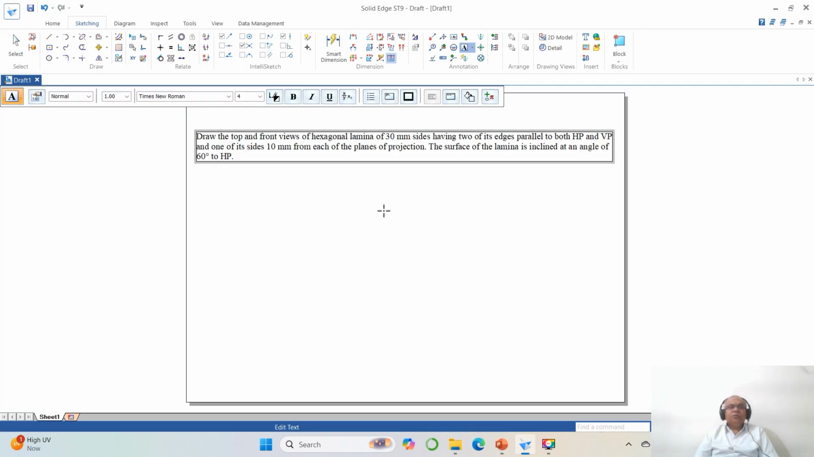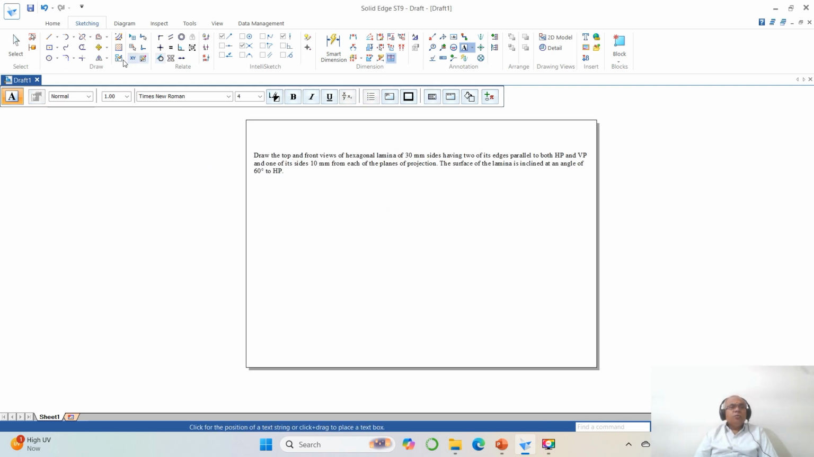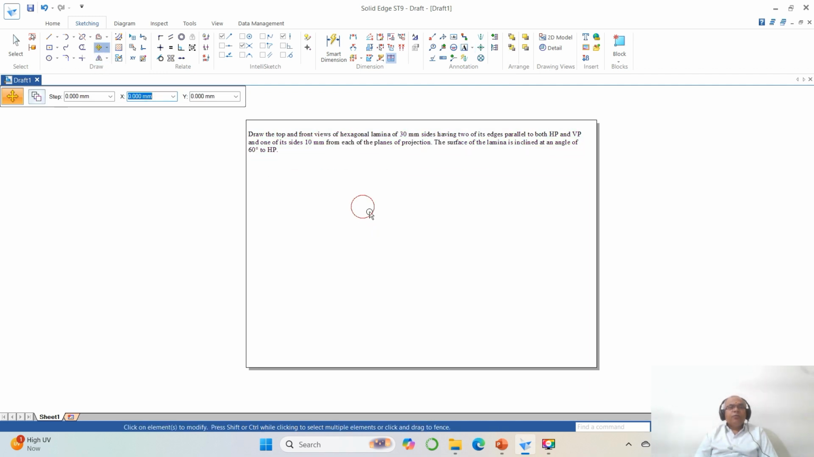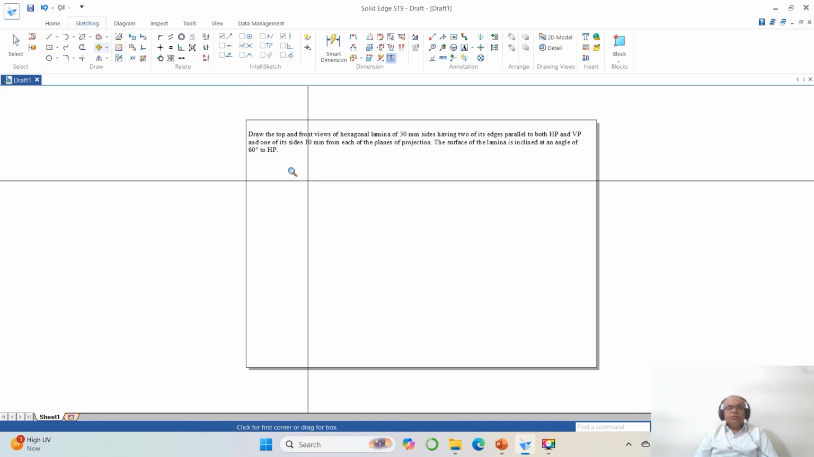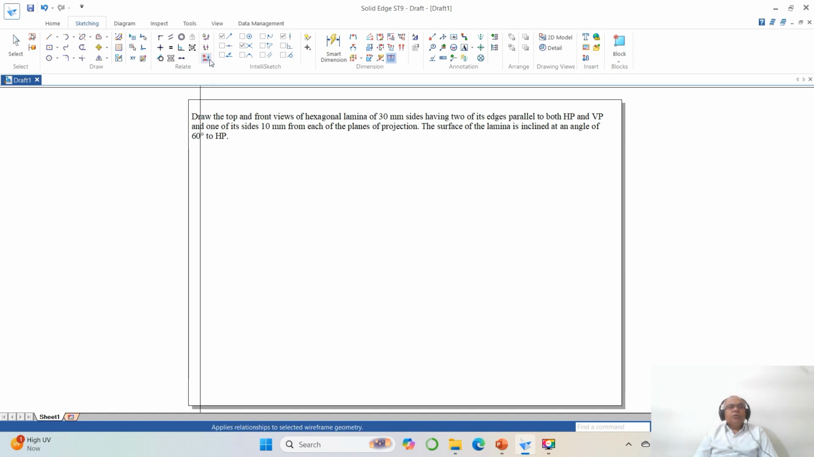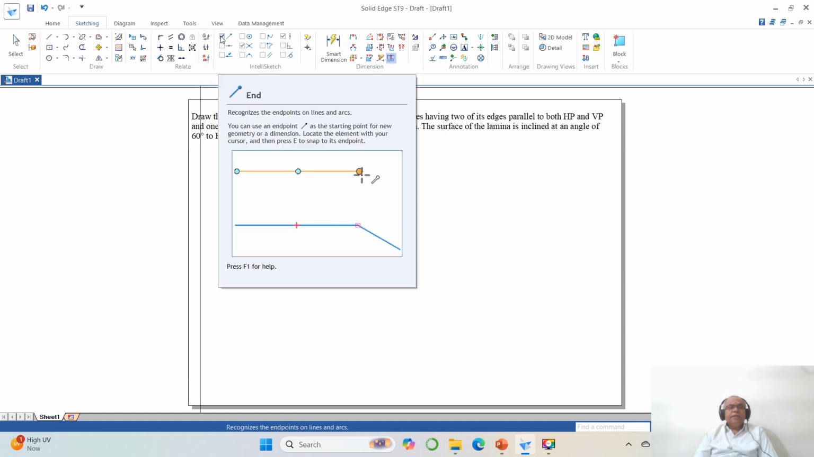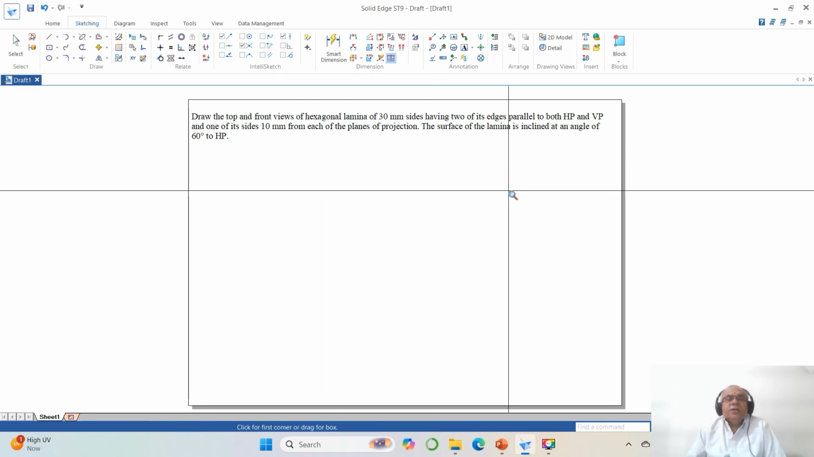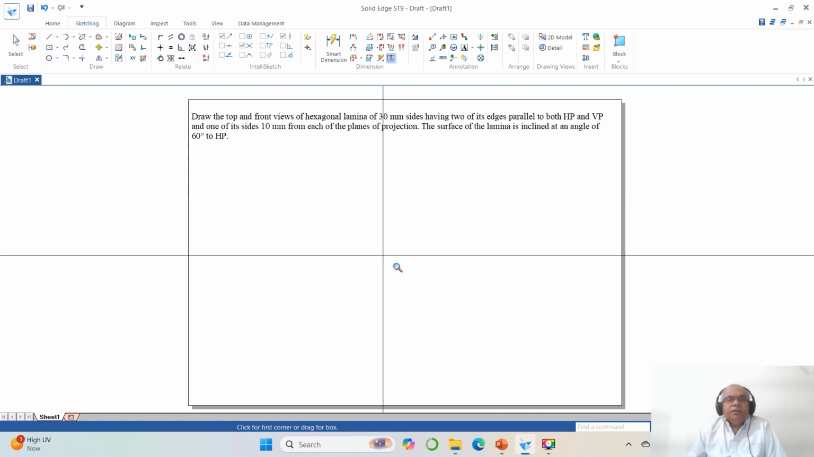And then right click to close the text. Now you go to move, disable copy and move it. Now go to zoom window and bring it near to the screen. Now go into the sketch, enable endpoint, intersection and horizontal or vertical, and make all other options disabled.